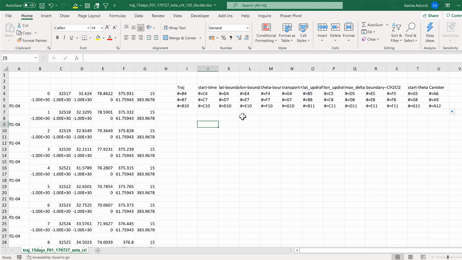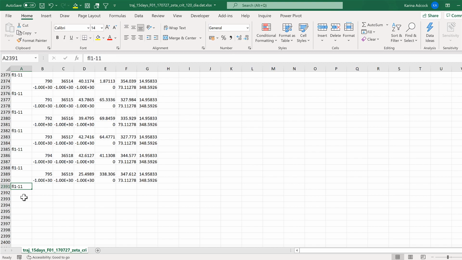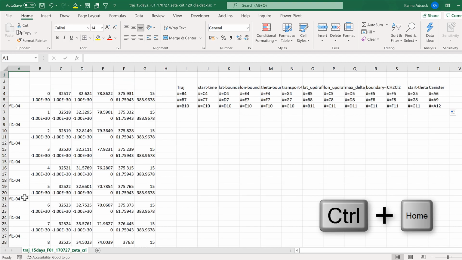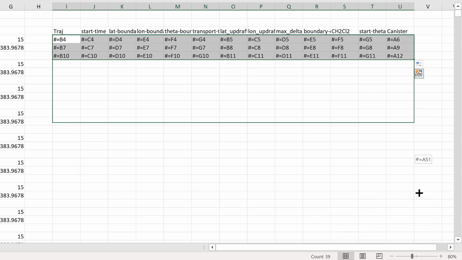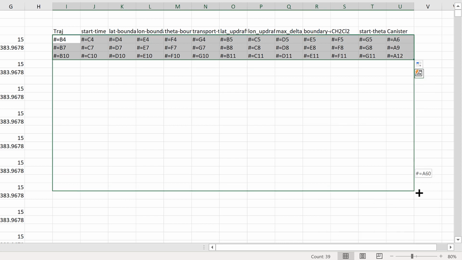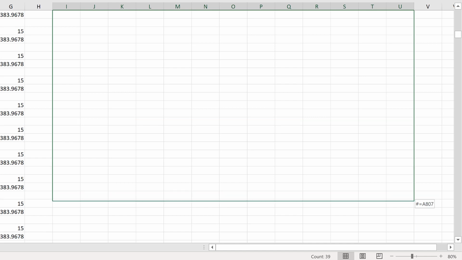Now all we have to do is drag this down far enough that we transfer all of the numbers from this table over here. So we'll go back to the bottom of the table again. And we know that we need the number to go to 2,391. So select all of this and drag it down. And you'll see in the corner here, it tells me what the number is going to be. So all I have to do is drag this down until I get the number that I want.